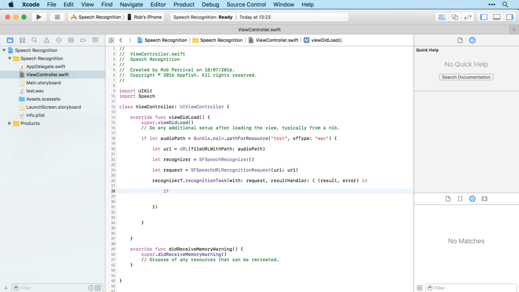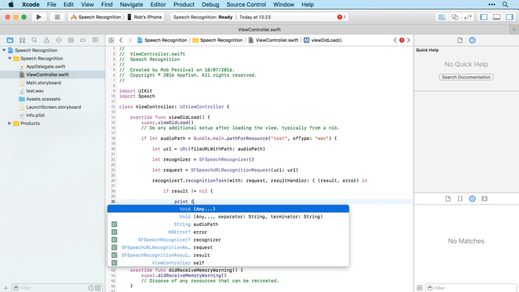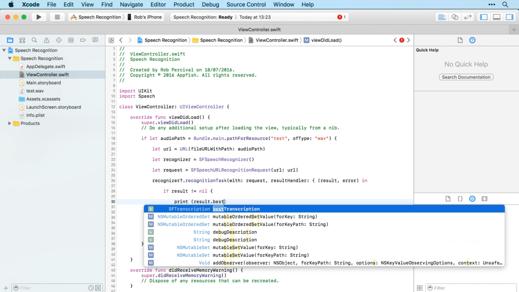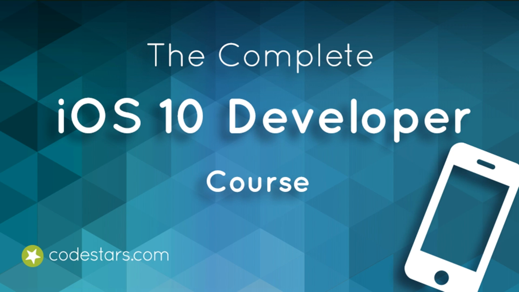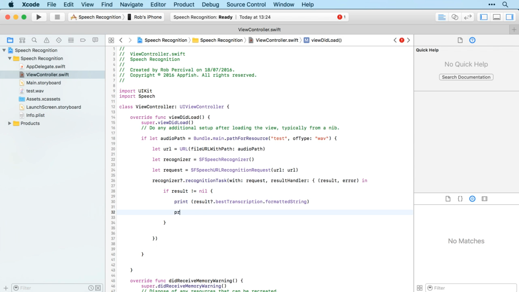And I'll do a quick check to see if result is not nil, then we'll print it, and I'm going to access result.bestTranscription.formattedString. So that will give us the best guess at what the text is in this audio, but I'll also just print the whole result just so we can see what other information we get as well.